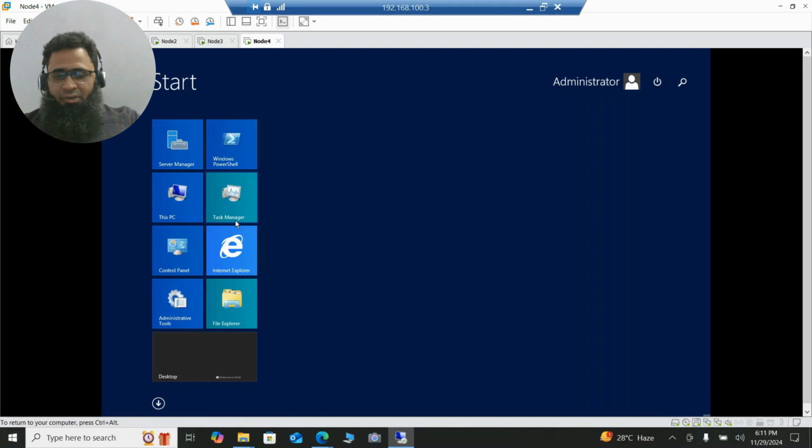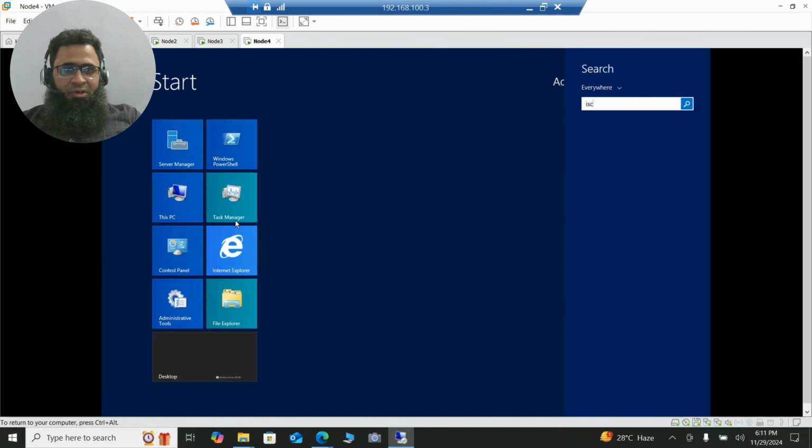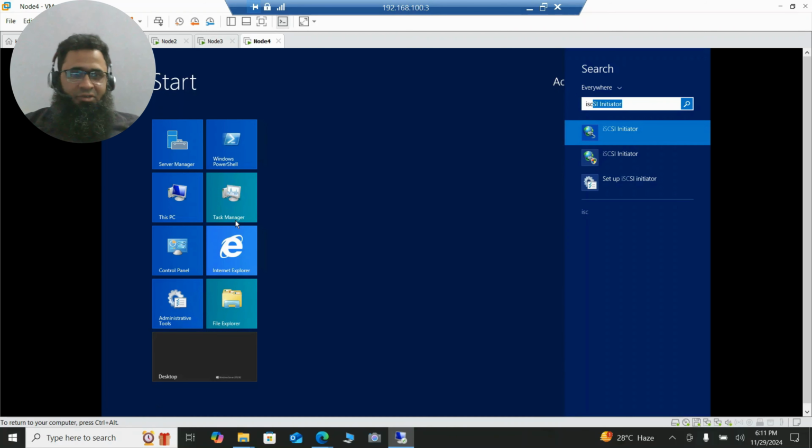For this, I have to enable the iSCSI initiator. In this virtual environment, I am using OpenFiler. OpenFiler is used for virtual storage. For connectivity between OpenFiler and my VM, I am using the iSCSI initiator. Just click yes. It's just like a virtual storage.